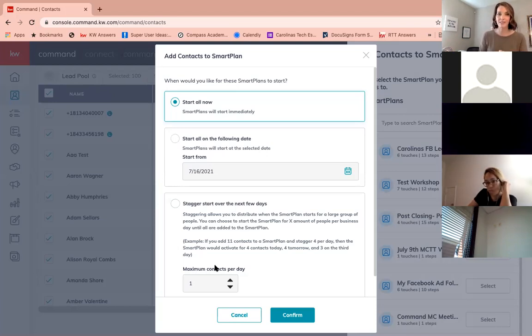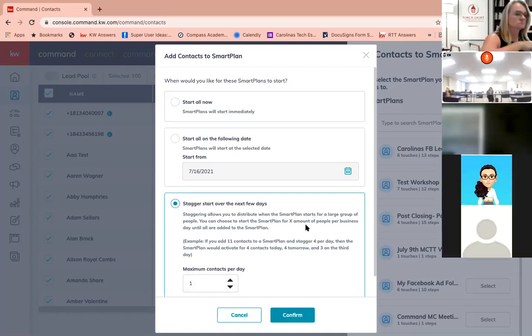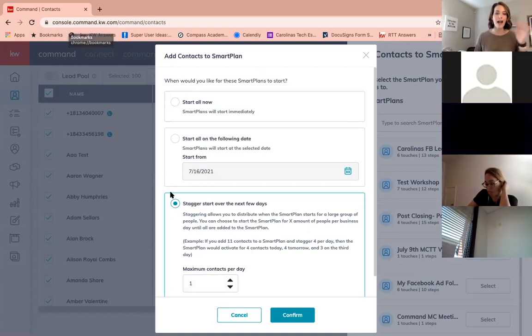which is going to be extremely overwhelming. So I really recommend, if we have a smart plan that we're putting a substantial number of contacts on and it has a fair amount of activities, that you stagger the start over the next few days. What that allows you to do is say, okay, what's the maximum number of contacts per day that I want to have that activity for, or I want to have that task do?